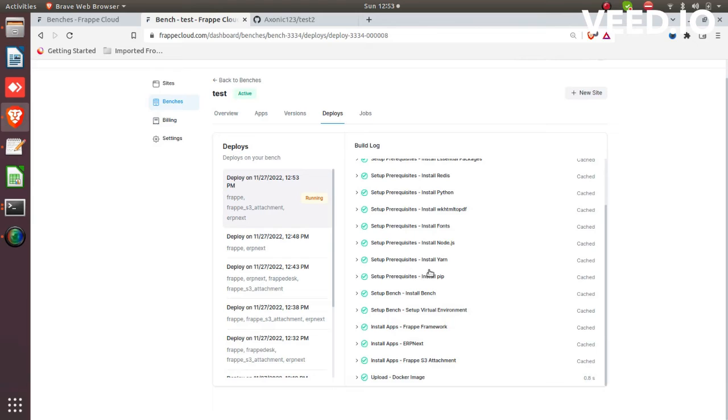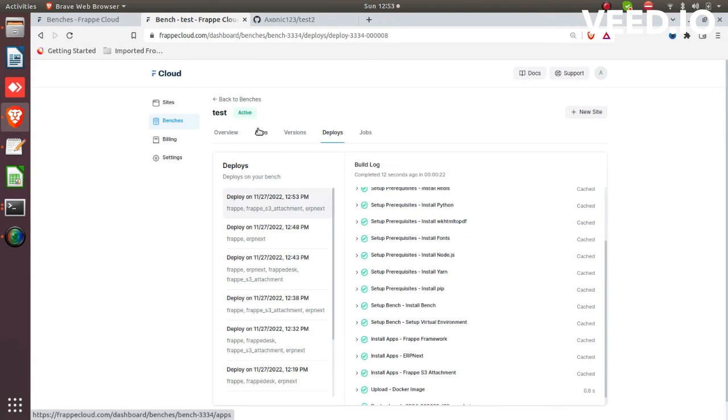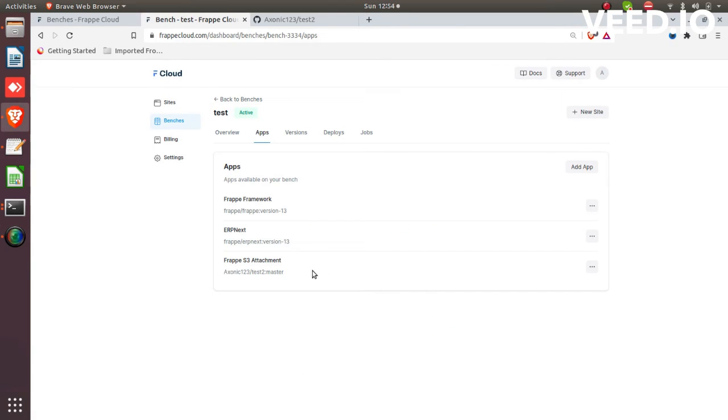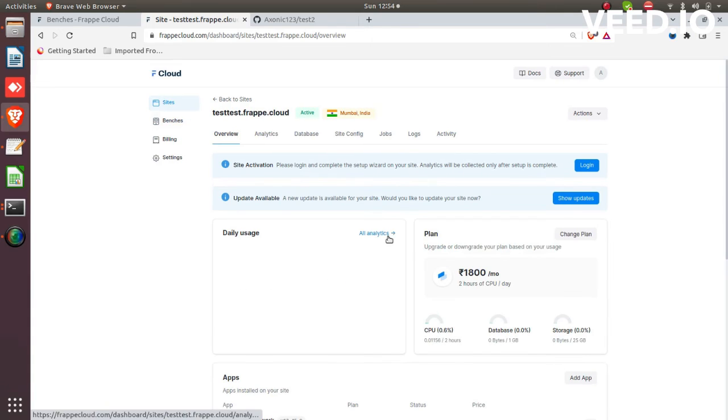Yes, now the custom application is installed on my bench. You can refresh the page and check here. Go to the app section. Yeah, the Frappe S3 additional app is installed. You need to install this application on your site. So first of all, go to the site section under here.